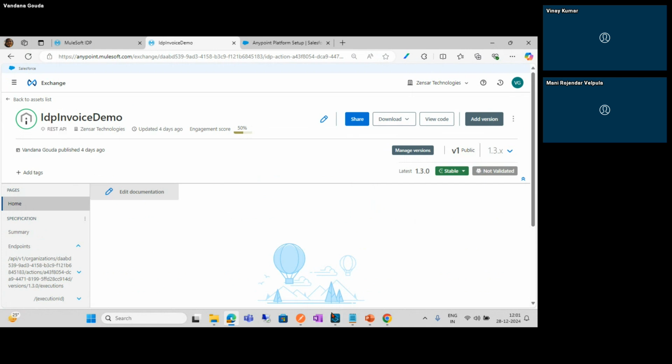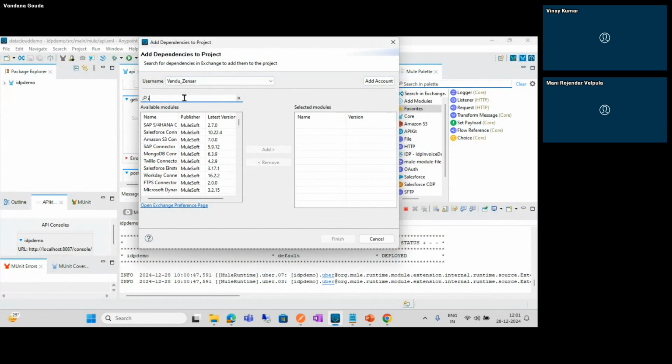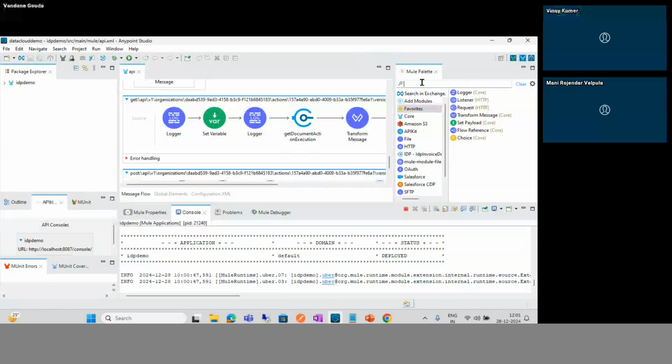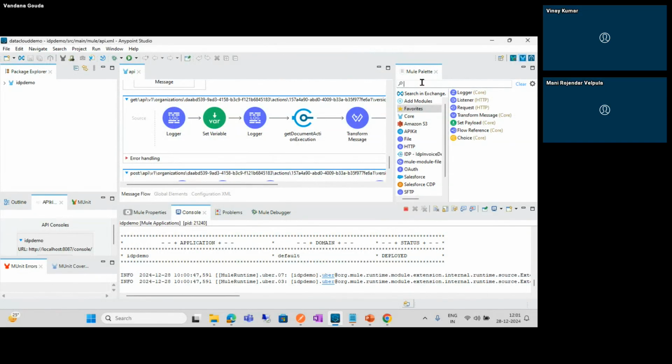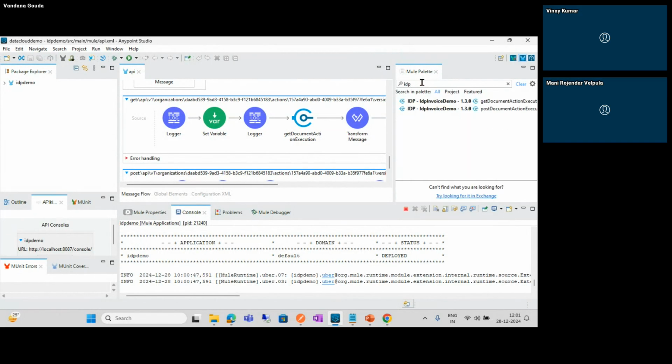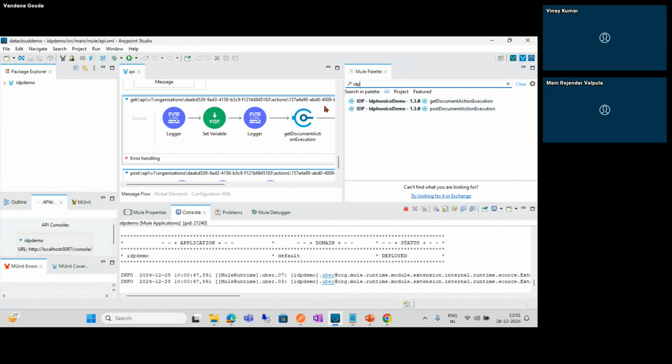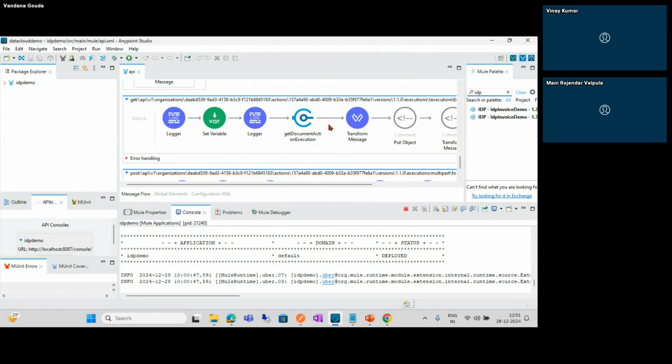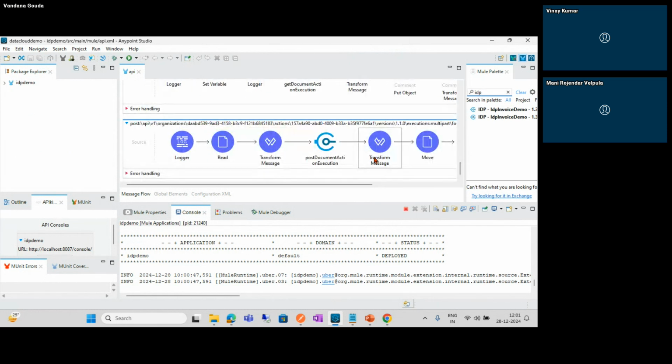This IDP invoice demo, I'm just taking this module in Studio. Once you add that, you are able to see icons of IDP, get and post operations here. So this one you can integrate with Studio. I used both get and post operations here.